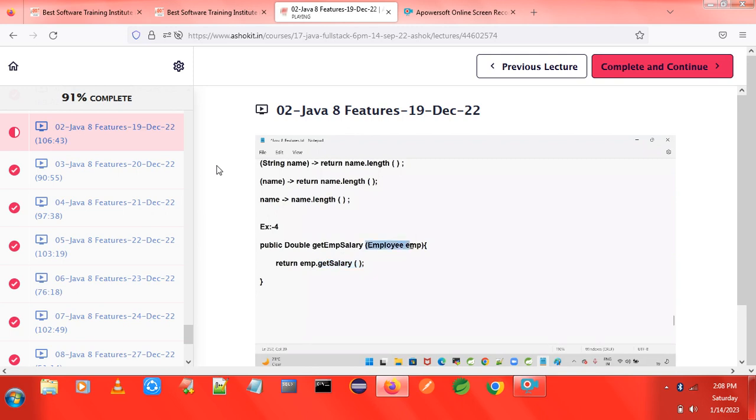Employee is one class which is having setters and getters for the variables, and this is my normal Java method. Public double get emp salary. Employee object I am passing as the input for the method. That method is calling the getter method of the salary, and it is returning the salary of the employee. Can you tell me how to write a simple lambda expression for this?